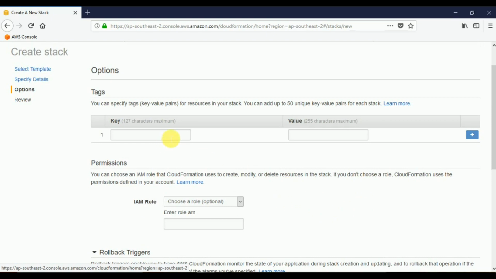We can create tags here for our own convenience. It is not necessary to create, but the way we created tags in EC2 instances, we can create here. So we can probably say that stack WP, for example, or maybe is a test stack.